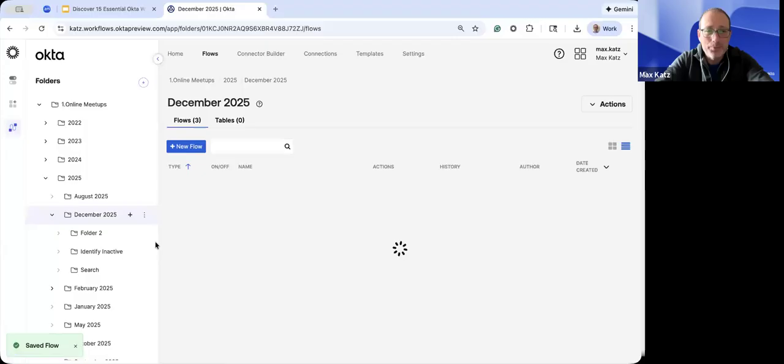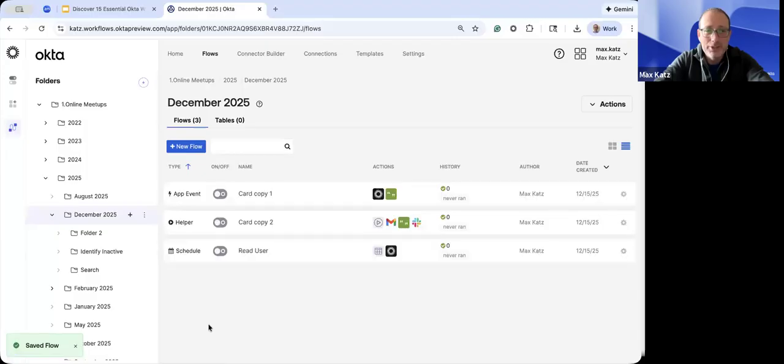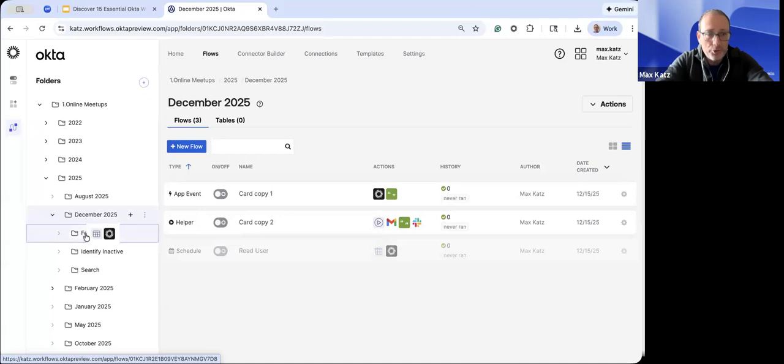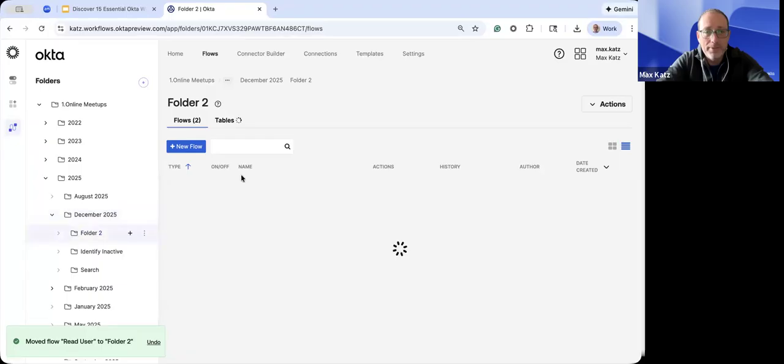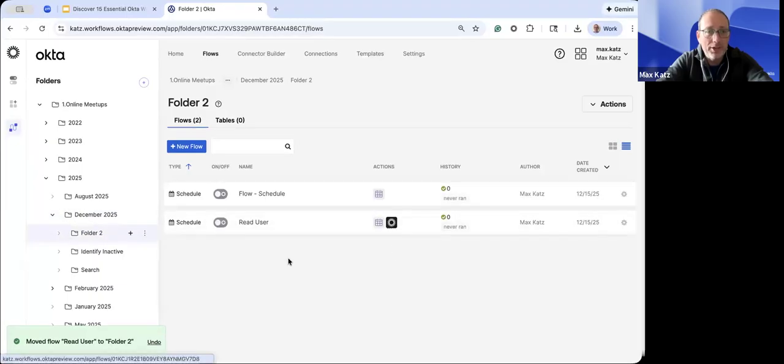The next one is drag and dropping flows and folders. And the ability to drag and drop a flow existed for some time, but the folders is a newer one. But let me show you how to do with flows first. If you want to take a flow, so I'm in the December 2025 folder. I'm going to take this read user and maybe I can move it to folder 2, right? And so it just moves, right? And now I have this read user right here.